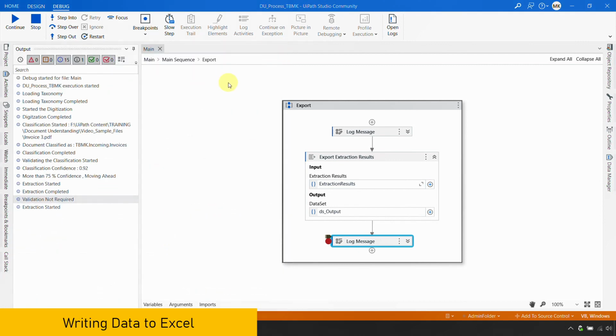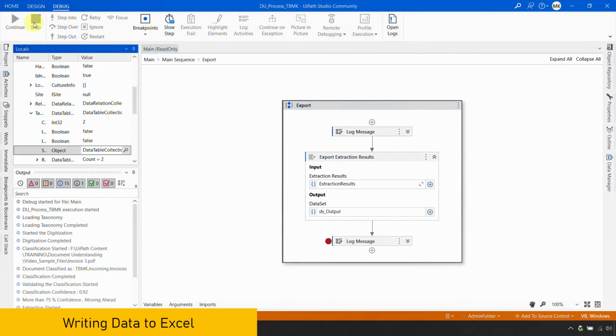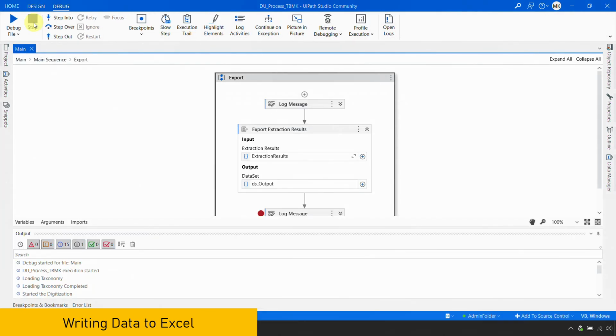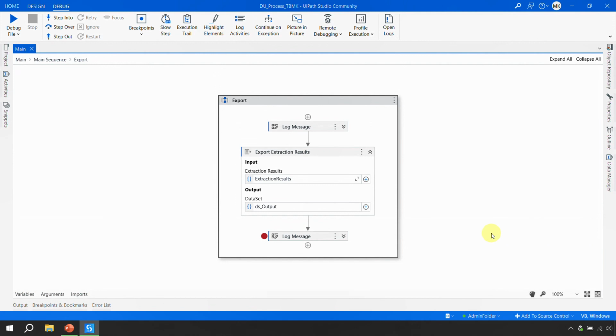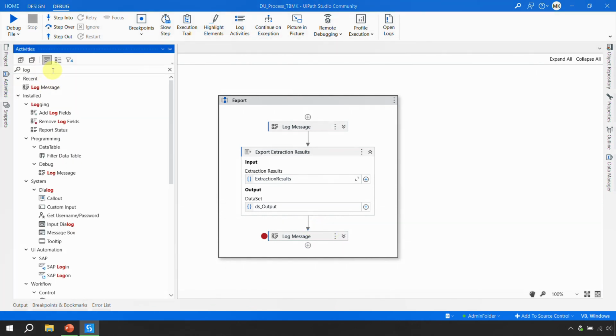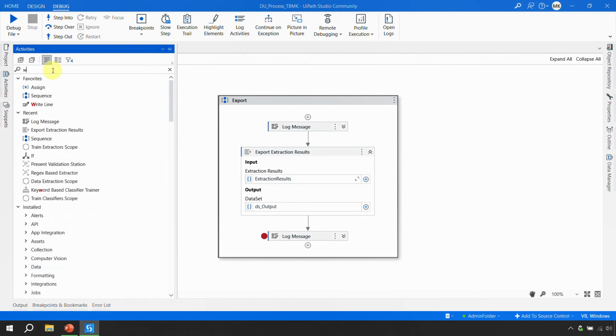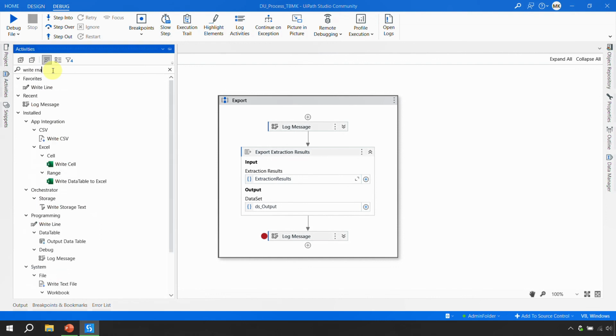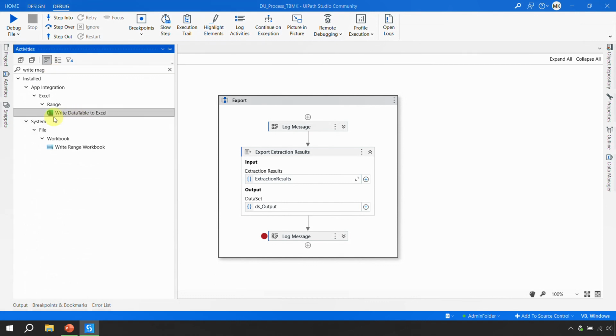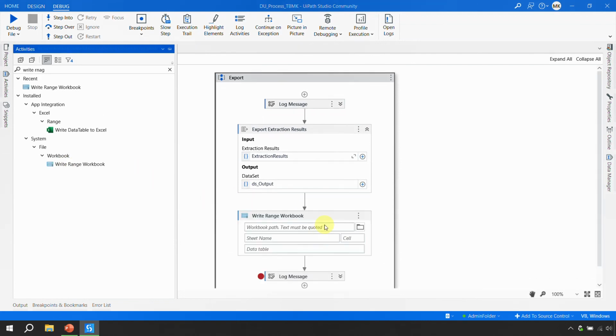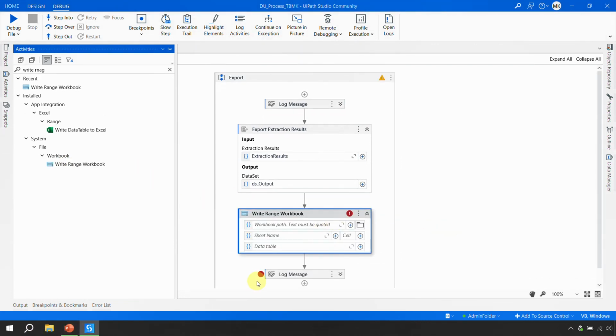Okay, so I'll go here and stop this for a while. That was just to make you understand how the structure looks like. Now here I just want to add a write range, app integration, and I want to use this one, which is the workbook write range. Why am I using write range? Because I have Excel installed but I don't want to open it, so I am using write range.